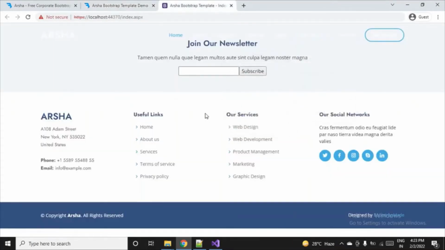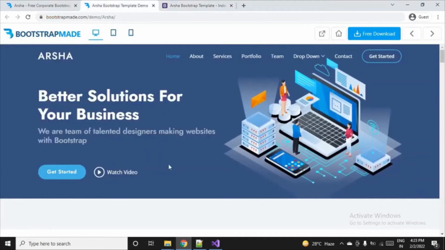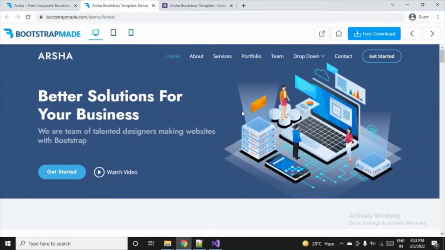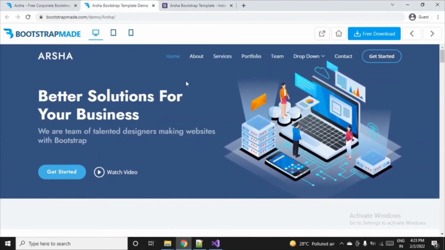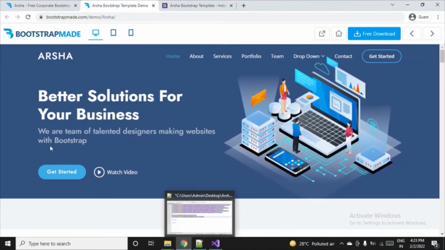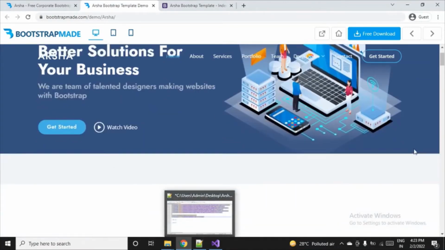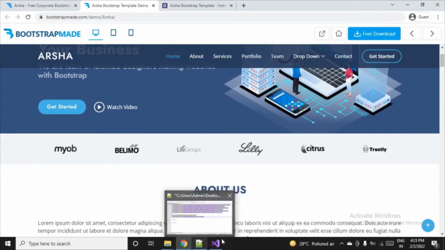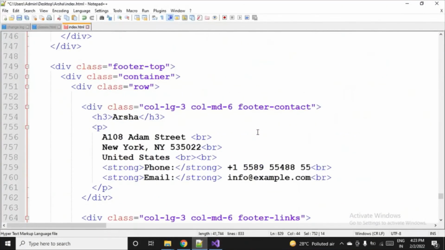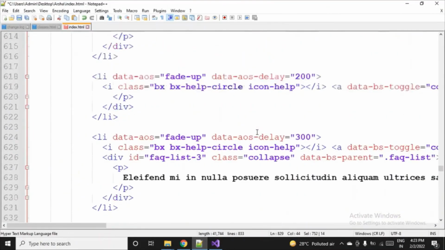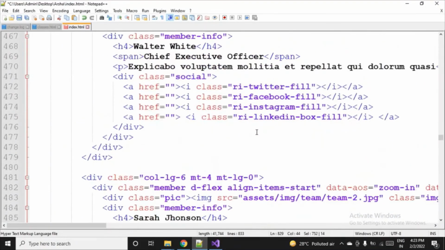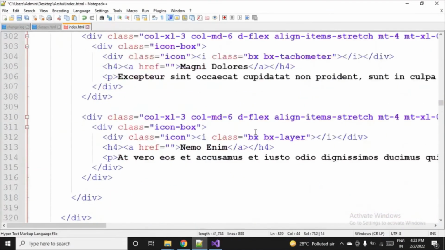And if you clearly have a look, we have got the navigation bar. We have got home, about, services, portfolio, team, drop down, contact, and get started. This is the header part, and this is the footer part we have got. But this color part is actually missing. So now you have to look at this part, that get started and watch video part. If we can consider all this also in the header part, go to the Notepad++ file and search for those things. That colorful part, that blue color background, and those two buttons. That was just after the header part. Let's see.